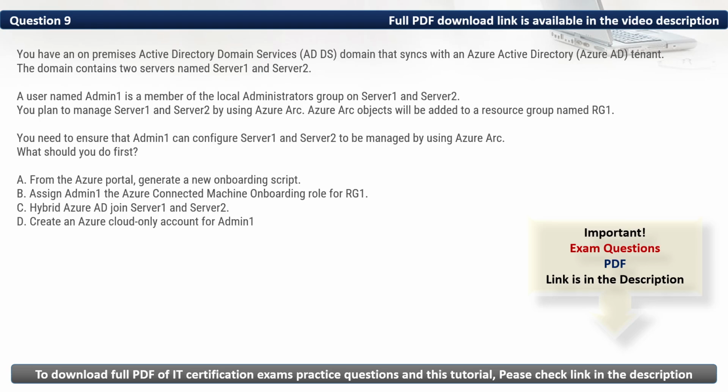Firstly, let's eliminate the incorrect options. We have A, from the Azure portal, generate a new onboarding script. It is required later, but Admin1 needs permissions first. Then we have C, hybrid Azure AD join Server1 and Server2. Not required for Azure Arc onboarding. Then we have D, create an Azure cloud-only account for Admin1. It is unnecessary since Admin1 already exists in ADDS.